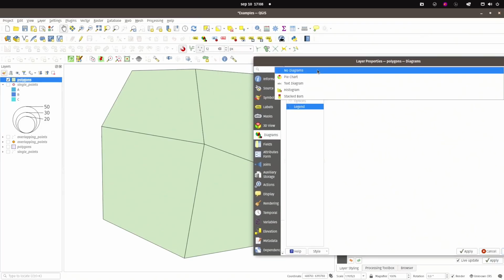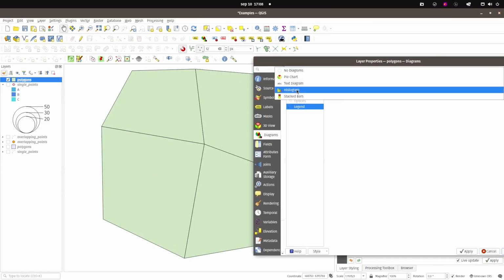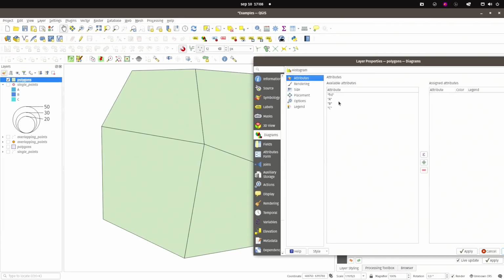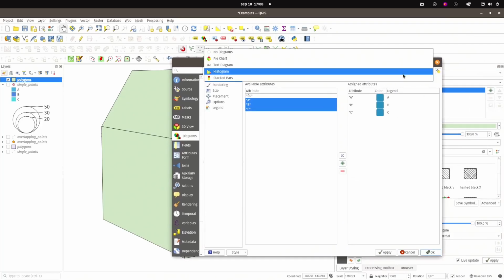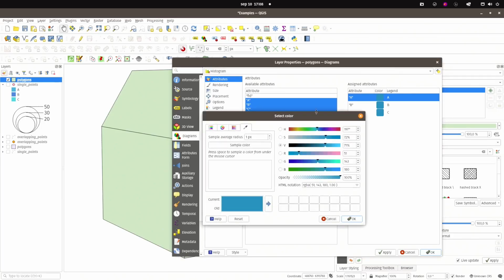And let's add a histogram for this one. It works the same for the attributes. We select the desired attributes for the pie chart or the histogram. And in the same way as before, I will pick the color from that one, and let's go darker and more saturated for the first one.